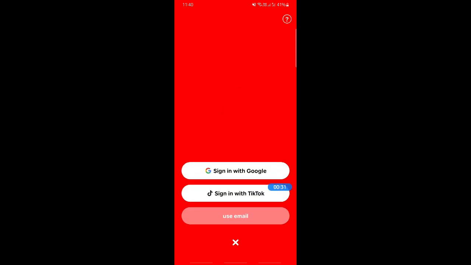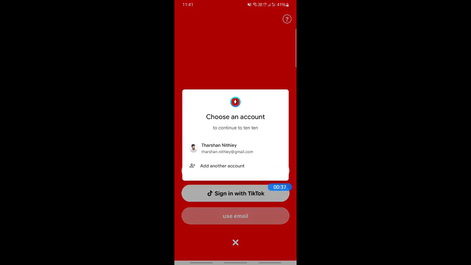Click on let's go, and then you need an account to sign in. You can simply sign in with your Google account. That's fine. So you can just sign in, and let me sign into mine.